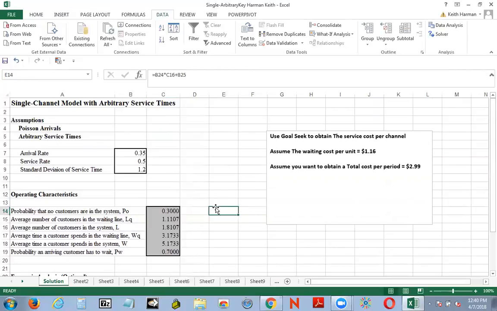All right, so there's the solution, and we could use the GoalSeek. And again, we have the problem, and we'll walk through this. Here's the arrival rate, the service time, and there's the standard deviation for the service time. And then we have the probability. I want you to look at these cell functions. Notice that probabilities always have to add to 1. That's why we have the 1 minus B7 over B8.